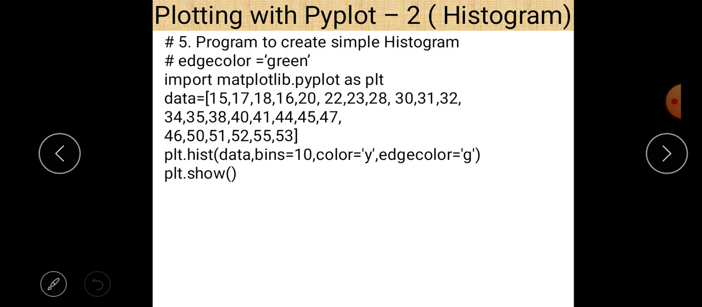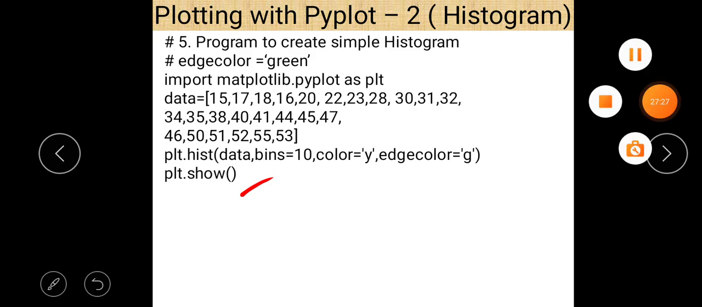So you can take another color as you wish. By default edge color is black, and by default color of the histogram is blue, so that depends on you. And after that you can easily see here plt.show, which basically shows the output.